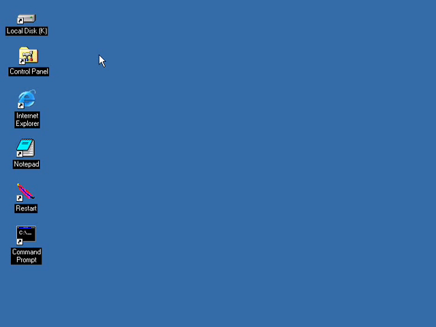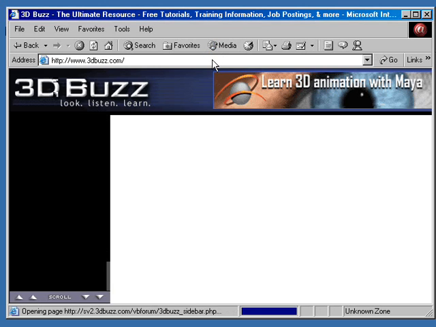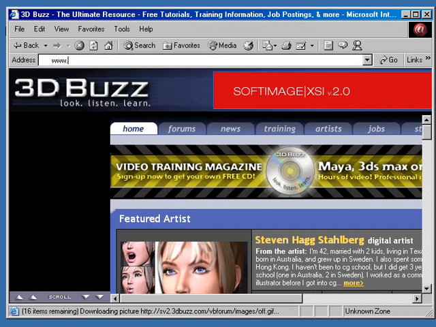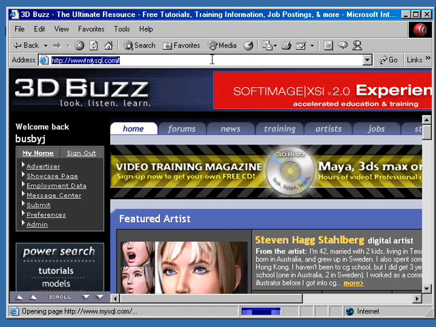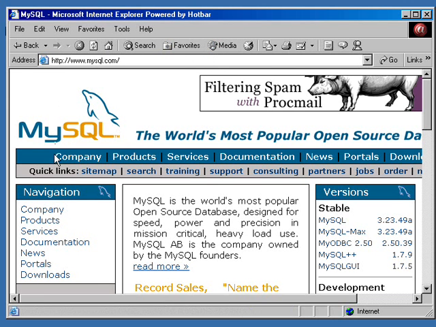Okay, hooray. So the first thing I'd like to show you is where you go to get this. First of all, let's open up Internet Explorer, and I'm going to go to www.mysql.com. And once you get to their site, you'll see a dolphin. You know you're in the right place. Over on the left-hand side, we'll come down to Downloads. Go ahead and click Downloads.